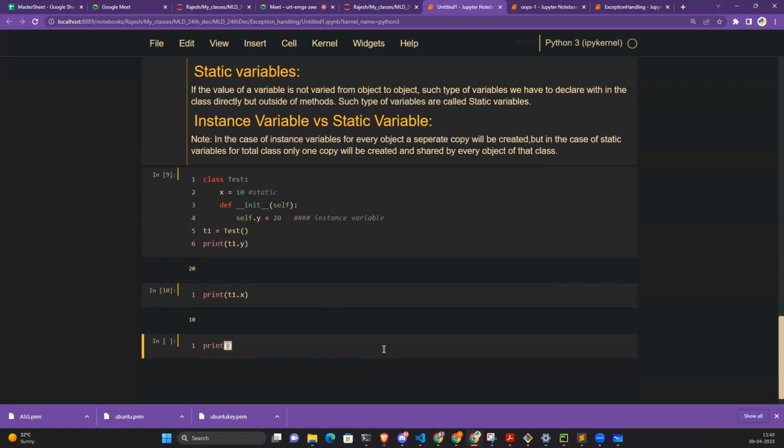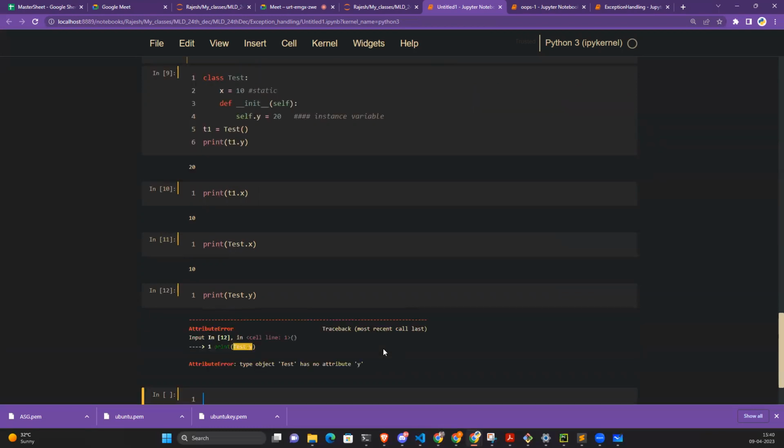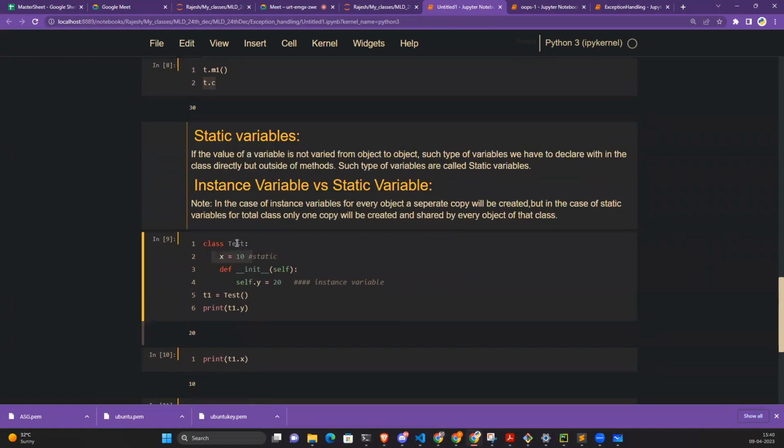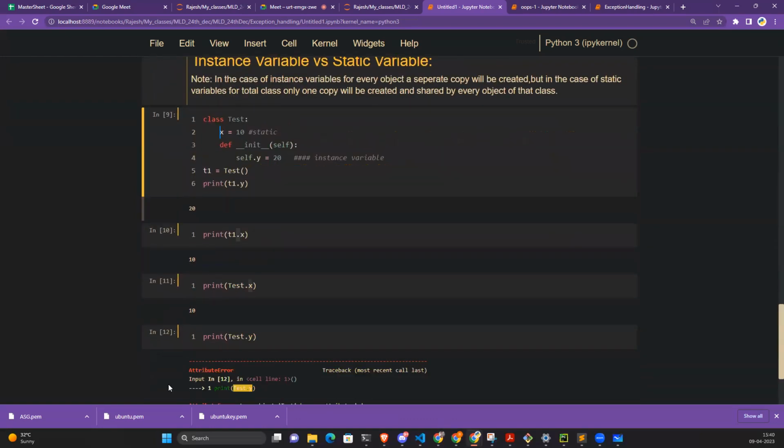Now let me show you one thing. If I print Test.x, still I am getting it. Test is the class. And if this time I try to print Test.y, I am getting an error. Why? Because x is a class-level variable, so you can call it with the class name itself, and also with the object. This object is nothing but the address of the class, so with the address you can call it, or with the class you can call it.